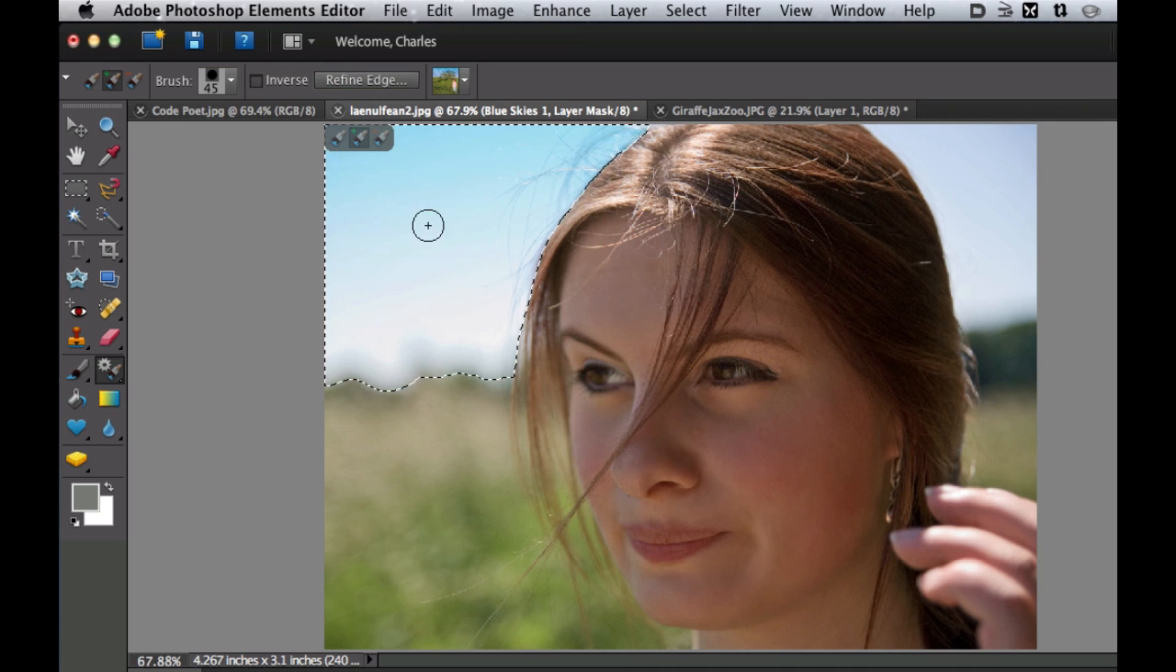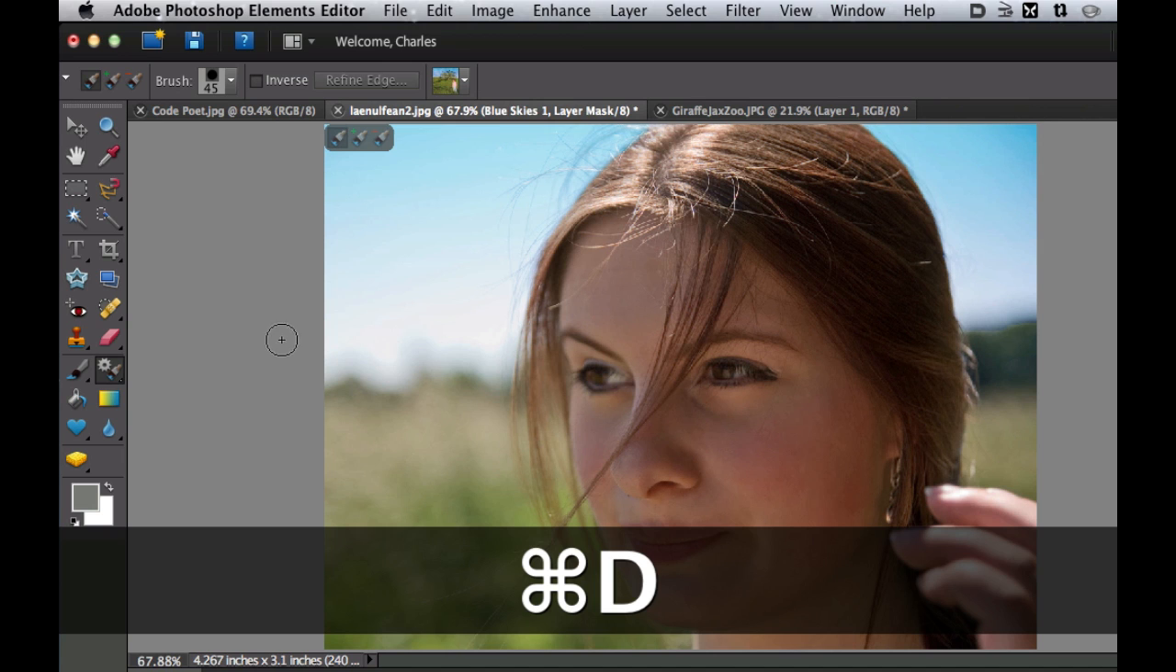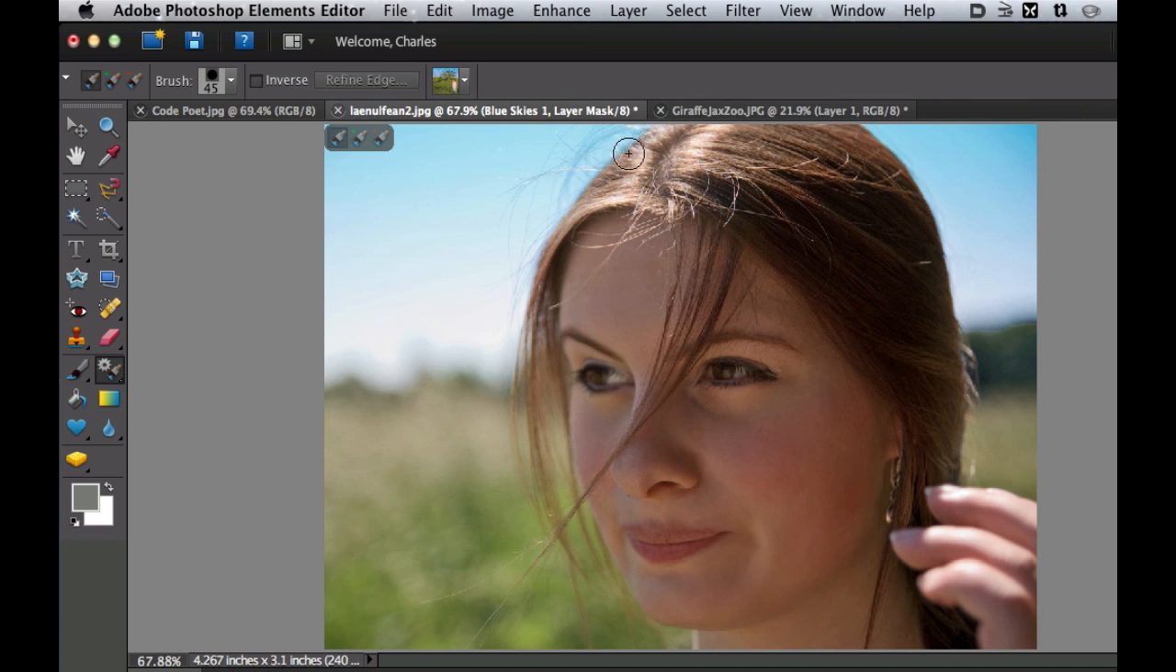And as you can see, it kind of created a nicer, bluer sky right there. And then it picked a lot of the same pixels in the blue sky. Now if I hit Command D, it'll take the marching ants away, and you can see that it kind of changed that.